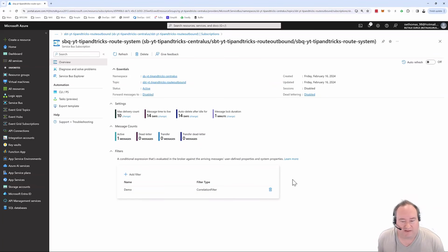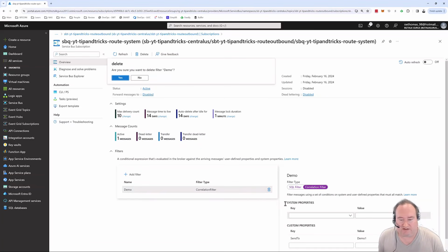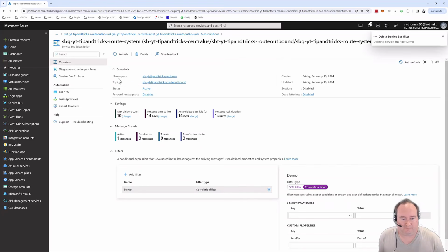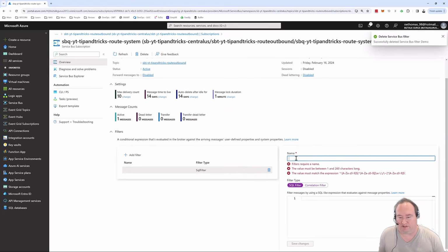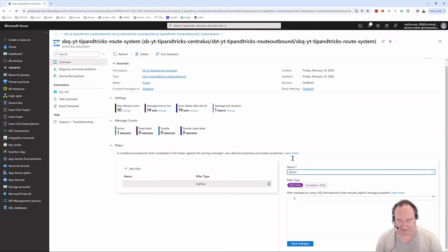Now let's go ahead and change our filter here. Go ahead and delete this. And I want to go ahead and create a SQL filter expression. I'm going to call this demo SQL. Now, if you create both a SQL and a correlation filter expression, if any of those conditions are met, either of those evaluate to true, your message will be sent to that subscription. It doesn't add them together or anything like that.